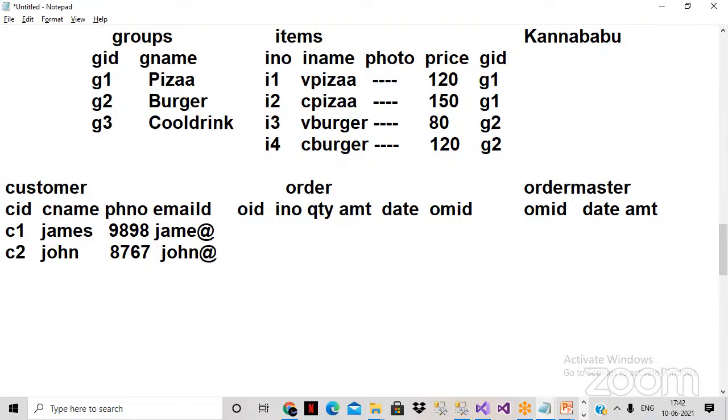Now here if you observe, one customer came to the shop, he ordered some items. What items did he order? Order ID is O1. He ordered veg pizza, I1. 2 veg pizzas he ordered. So what is the price? One veg pizza is 120 rupees. 2 veg pizzas means 240 rupees. And which date did he order? Today, 10/6/21, 2021. Now he ordered veg pizza.